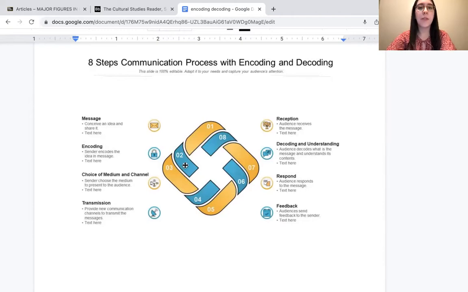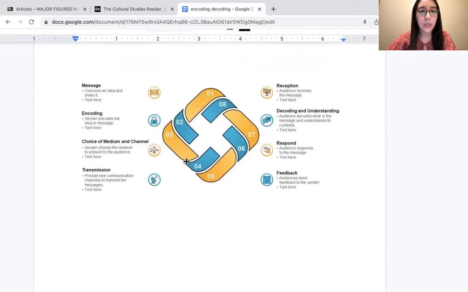So, the 8 steps of the communication process, with encoding and decoding. Here are a couple of factors that are really important in this process. There's always a message. You have an idea that is conceived, and then you want to share it. You want to put it out into the world. So then the people take that idea and encode it. So we're encoding the idea in a message. What kind of message do we want to present to these audiences?